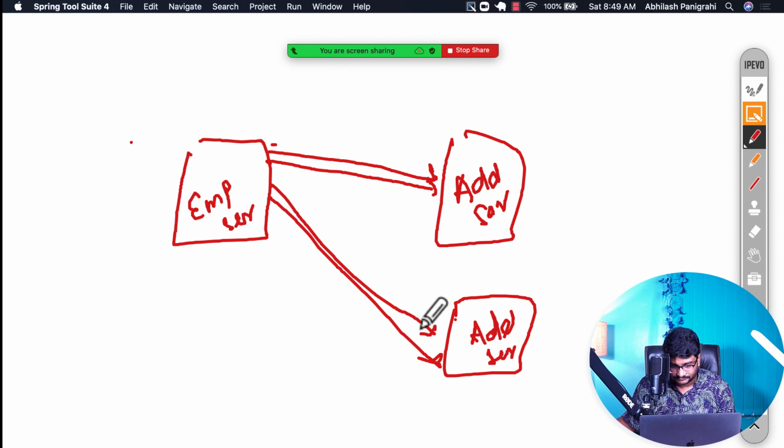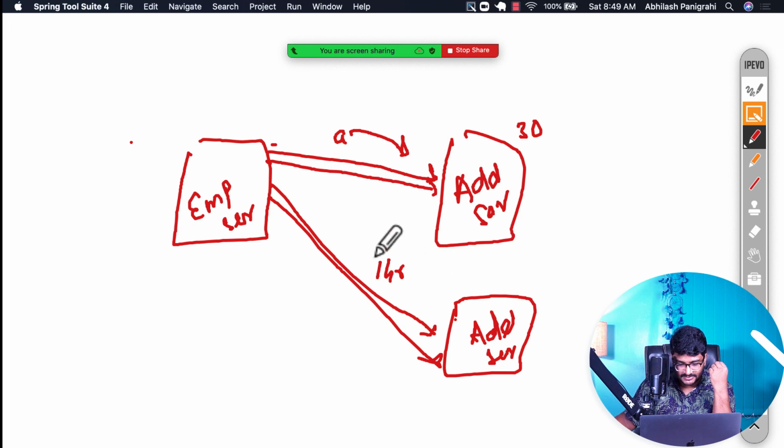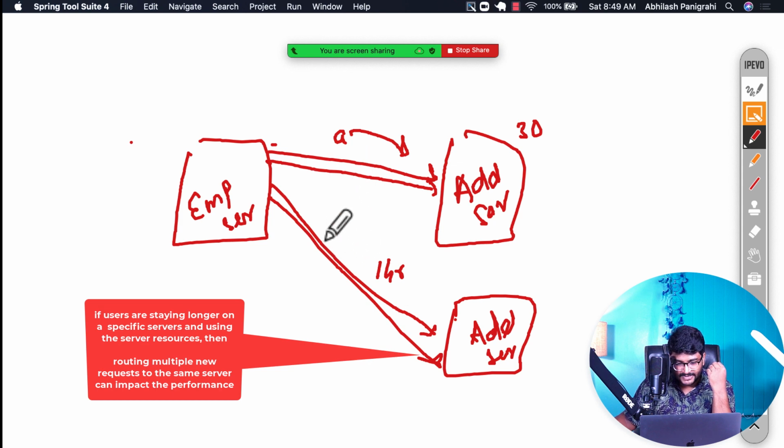But let's say the round robin fashion will not always be good, right? Why? Because imagine there is user A who is logged into this application, and user A takes 30 seconds to come out of this application. But another user logs in and takes 1 hour to come out of this application. Then if you keep sending requests with the round robin technique, it will not be equally load balanced.